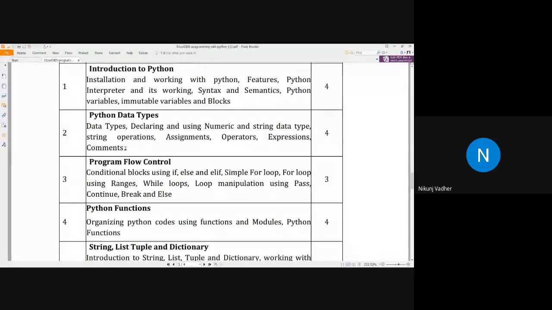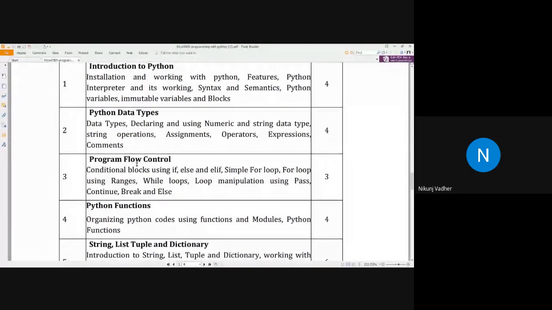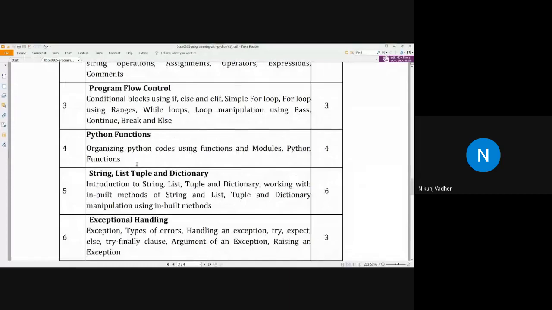Program flow control, so conditional block using if else, then else if, then only if, then for loop using range, while loop, then loop manipulation using pass, continue, break, else. Okay, then means we have seen for else, while else loop as well.